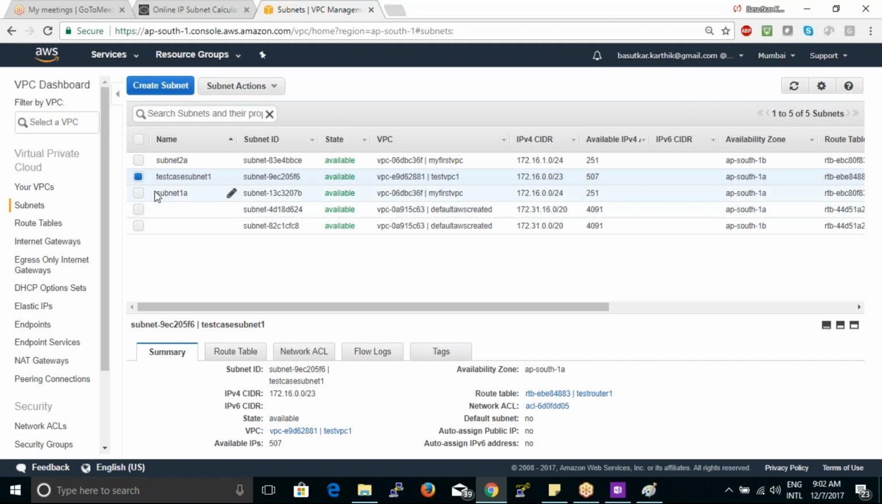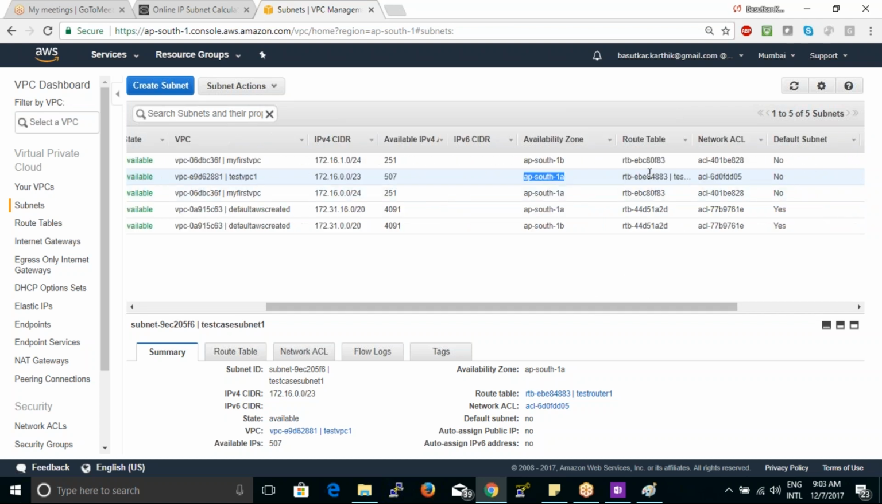You can see I have created a subnet, test case subnet 1, and this is the unique ID given by Amazon for that subnet. It is available, and the subnet is attached to this VPC, test VPC 1. And the subnet CIDR range is this; out of the CIDR range I have got 507 IPs. Very good, I can use 507 IPs, and I created this in availability zone 1A, and this is the router that is attached to the subnet. I'll tell you what the ACL rules are later.